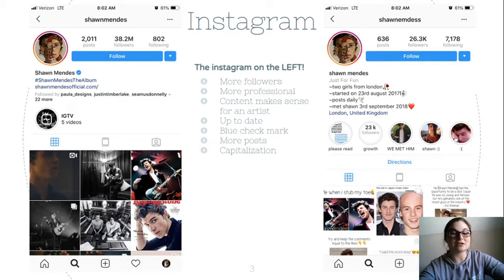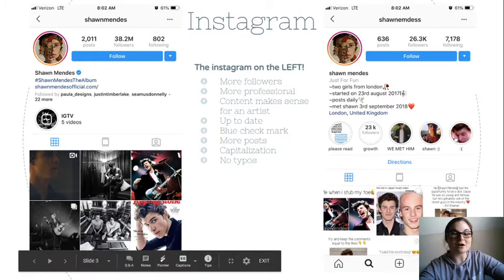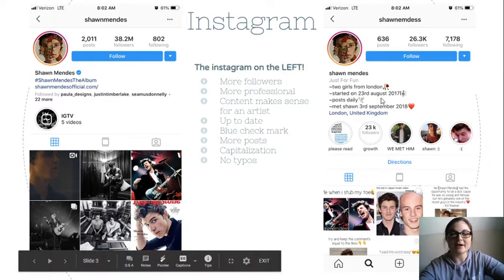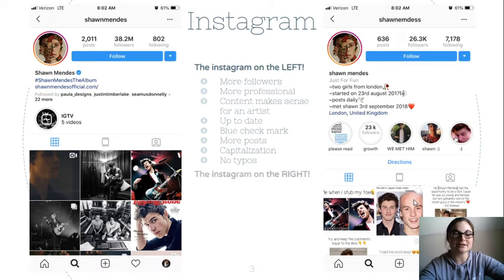And capitalization and spelling, as you can see, Shawn Mendes, his name is capitalized, over here it is not. And there are no typos. Are there typos over here? I can't find any just scanning it really quick. But things like London should be capitalized, and August. So I wouldn't necessarily consider those typos, but it's not correct.